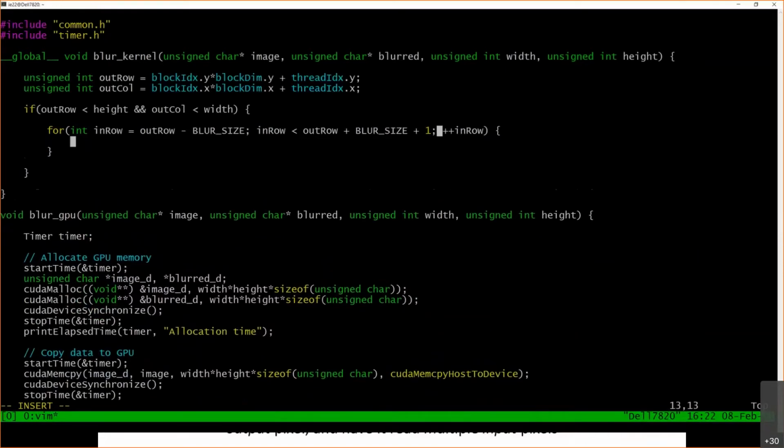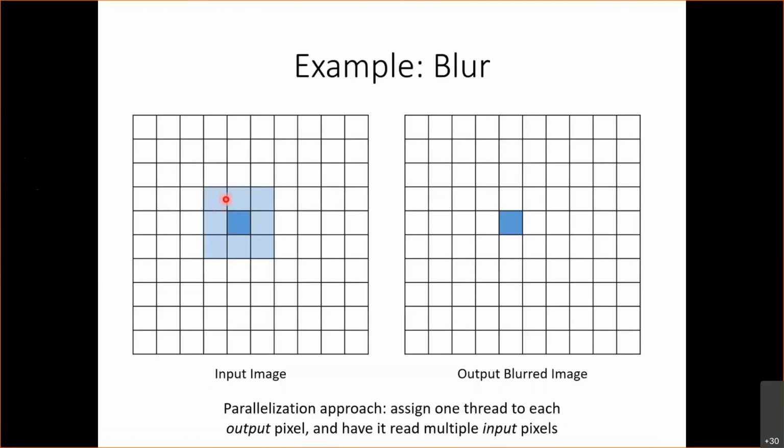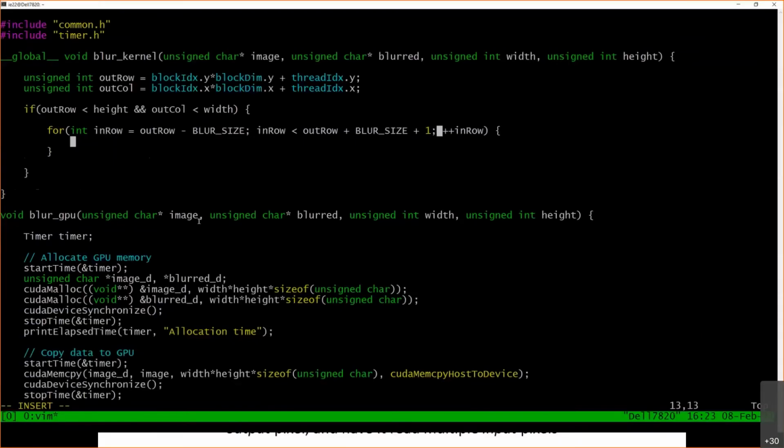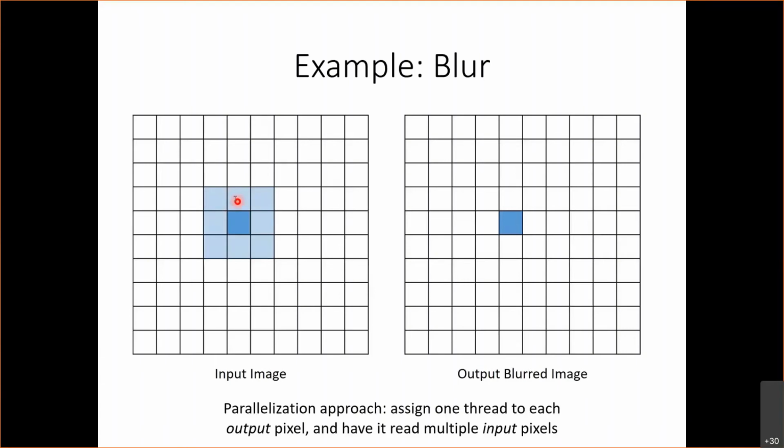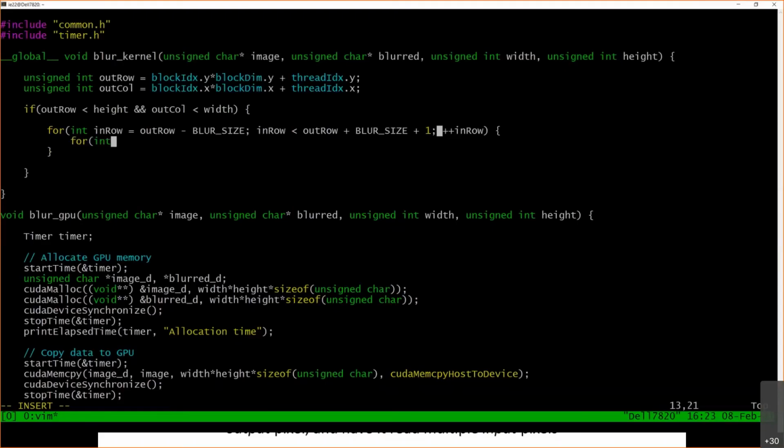And then we're going to have another loop. Sorry, I've been pointing to columns the whole time when I mean to point to the rows. I apologize for that. So we're going to start at in row minus 1, and we're going to go until we get to in row plus 1. And then we're going to have another loop that loops through the columns. So we're going to have for int in col is equal to out col minus blur size, and then in col is less than out col plus blur size plus 1, and then plus plus in col.